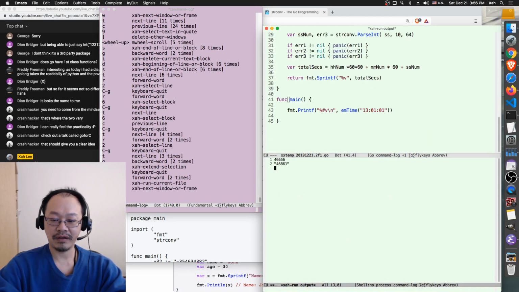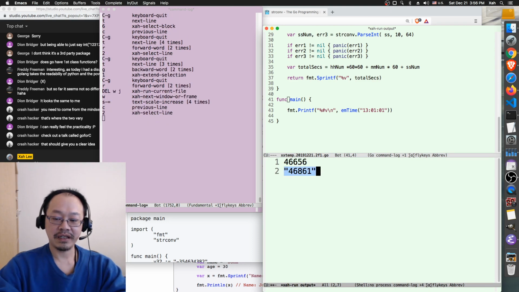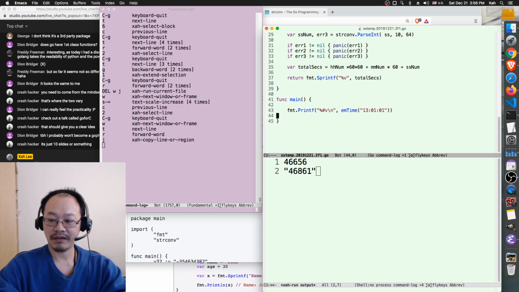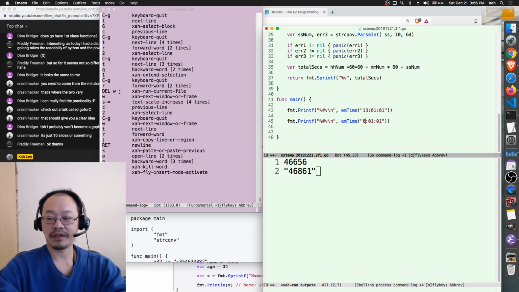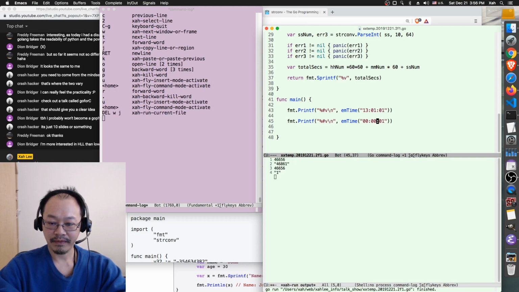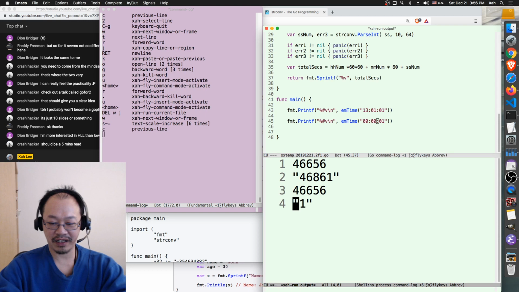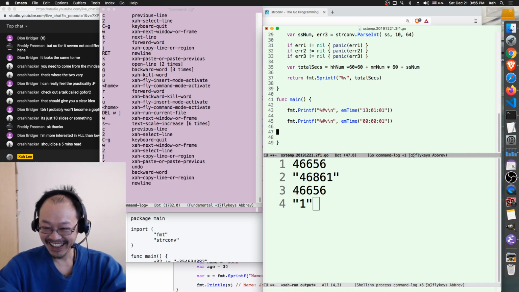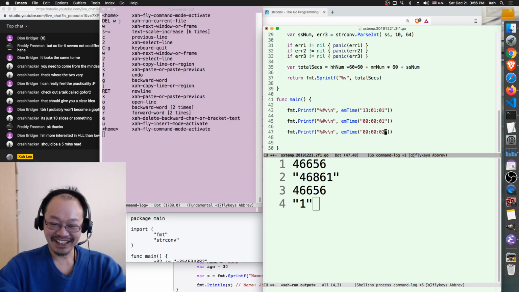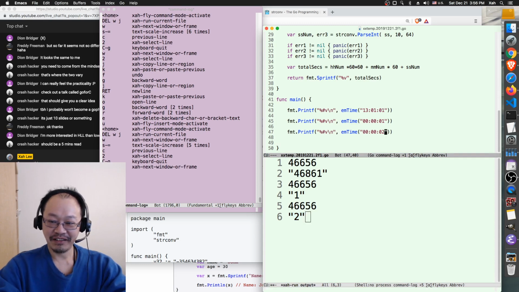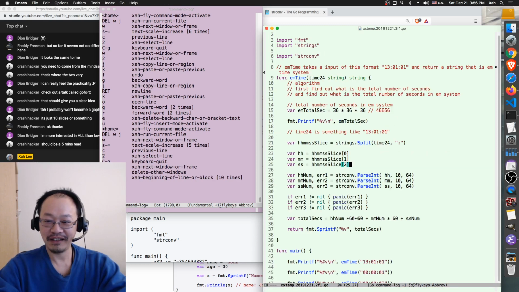So let's run the code. This is the total number of seconds. Let's try it again. What if we say 0, 0? That should return 1. Correct, guys, correct. Okay, let's try 2. Correct. So far so good. So now we got the total number of seconds. This should be easier now.